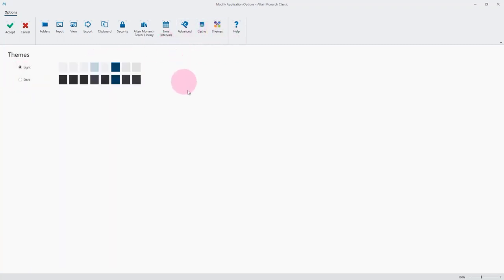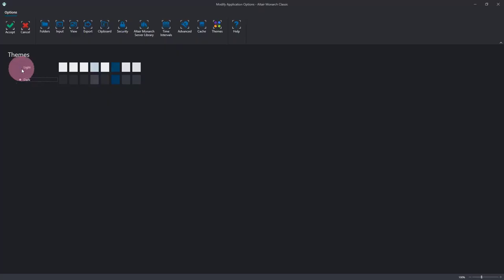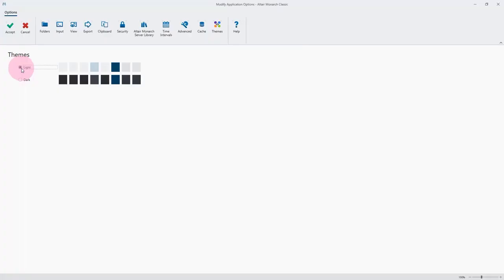And themes, I mean, nothing to say about this. You have two options. I don't think either one of them is all that great, but yeah, themes. But anytime you make a change on this options page and you want to save that change, make sure you click this green accept button.